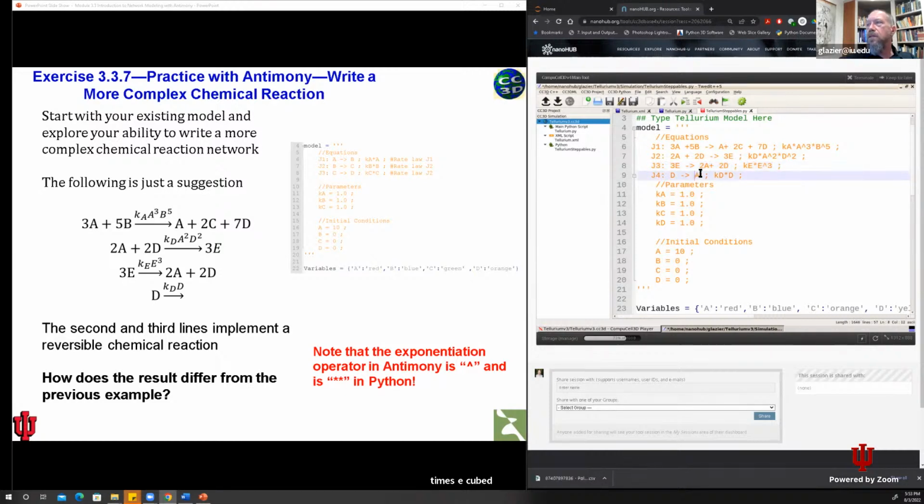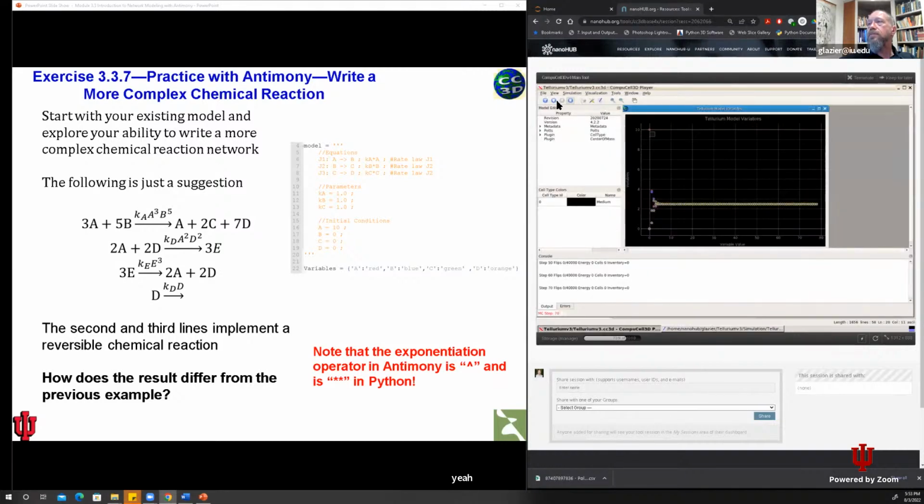Third one was D goes to nothing at the rate KD times D. You can set all the K's to 1 if you like. One thing I have to watch out for is Ka. I've got Kd. I've got Ke. Now I'm using those instead of Kc here, and I need to give an initial value for E. And I'm not going to plot E. I'm going to just leave it off like that. Okay. Try that, see if it runs.